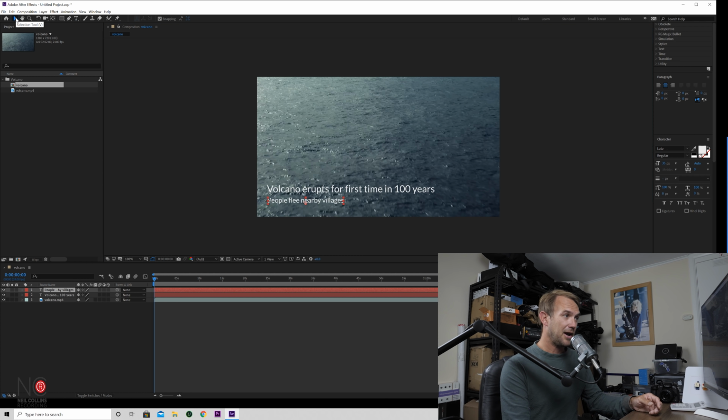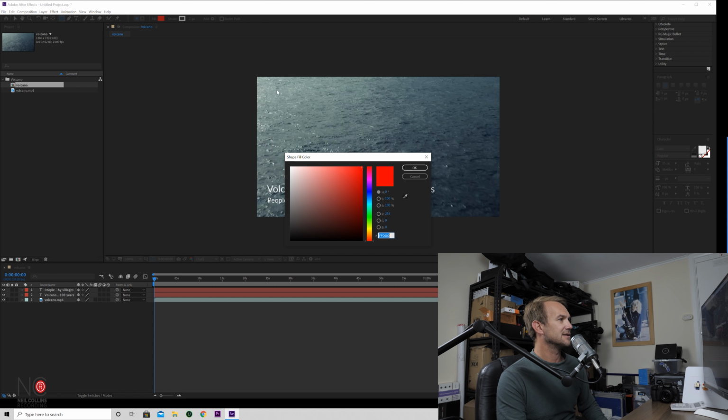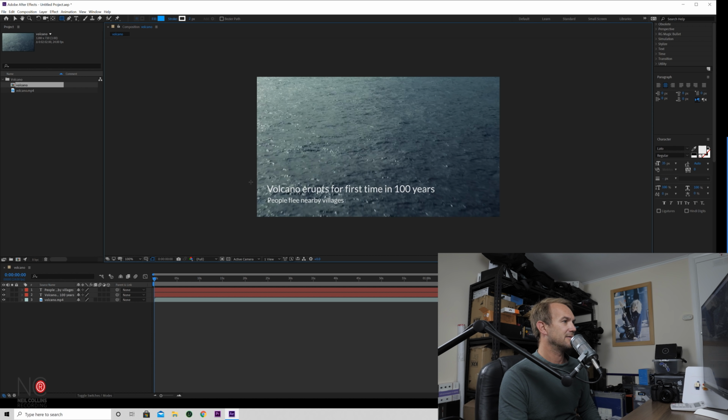So I'm going to go back to my selection tool. I'm going to Ctrl-Q. As you can see, the rectangle tool is now selected. I'm going to change the fill colour because I don't want it to be red really. I want it to be sort of like a blue colour, I think. Okay, so we'll use that.